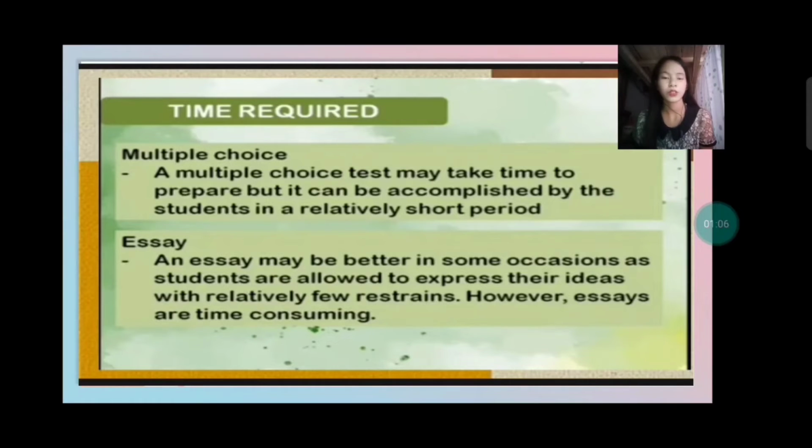So, para sa multiple choice, mas madali lang ito sa mga estudyante kasi bukod sa may pagpipilian na sila na choices, ang gagawin na lang nila is i-analyze yung questions, i-analyze yung mga choices upang makuha nila yung tamang sagot. Sa essay naman, an essay may be better in some occasions as students are allowed to express their ideas with relatively few restraints. However, essays are time-consuming.